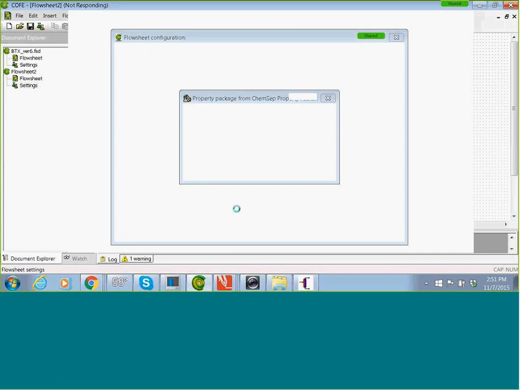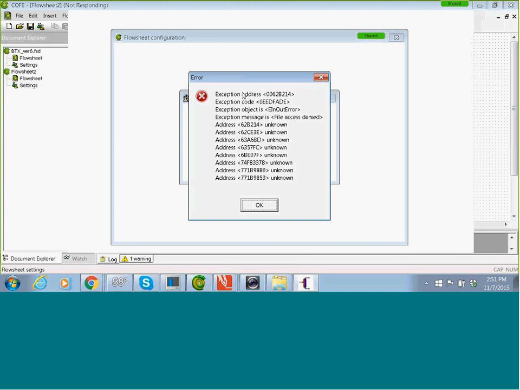Okay, one thing to note, I'm going to try it here. If you see the ChemSep icon down here, it means it wants you to hit that. So I think that's what happened. If you ever see the ChemSep icon down here, the reason it's not responding up here is because it wants you to hit that. So I'm going to hit that, and it gives me this error code.